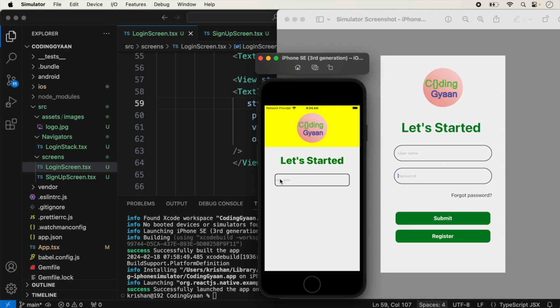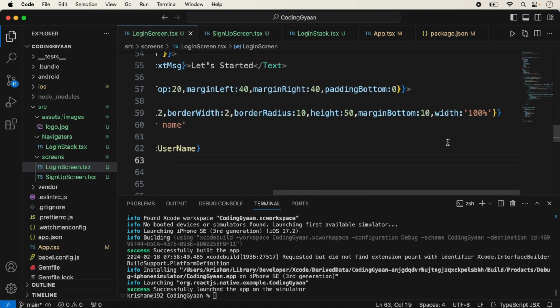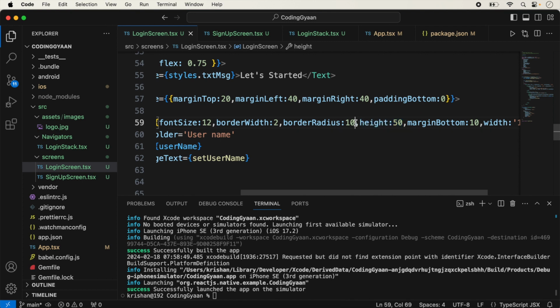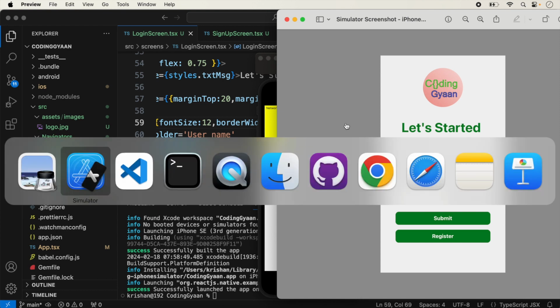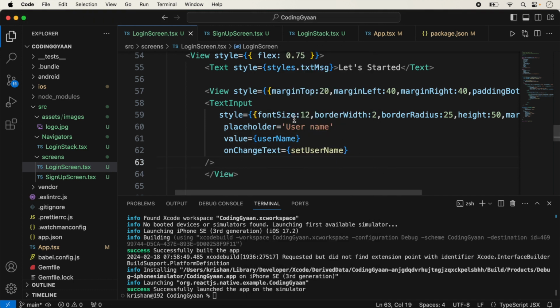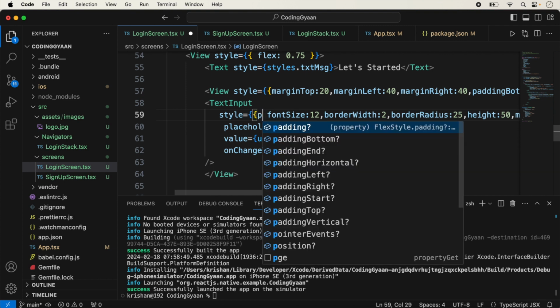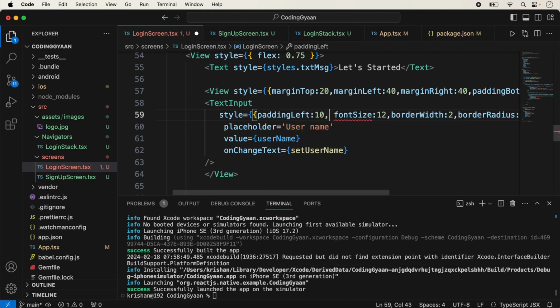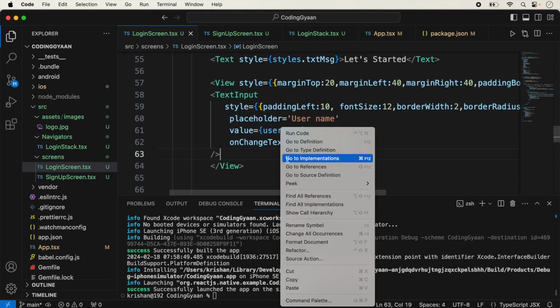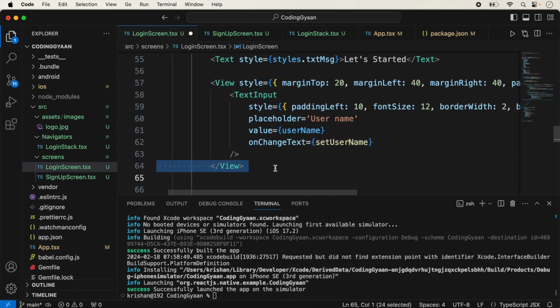But here the radius of the text input is not correct. The height of the text input is 50, so the border radius we will take here 25, so it will round it like that. So the text is not correctly placed, so we need padding inside the left side, so we add here padding left. Yeah, so now the text input is looking like that.